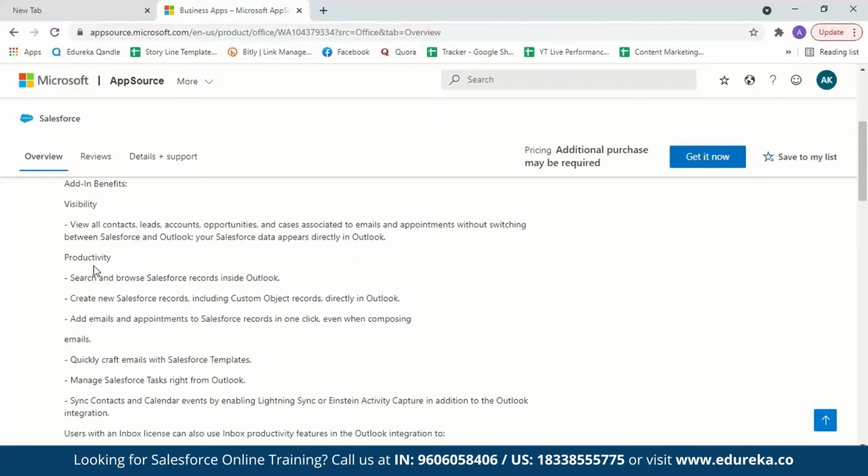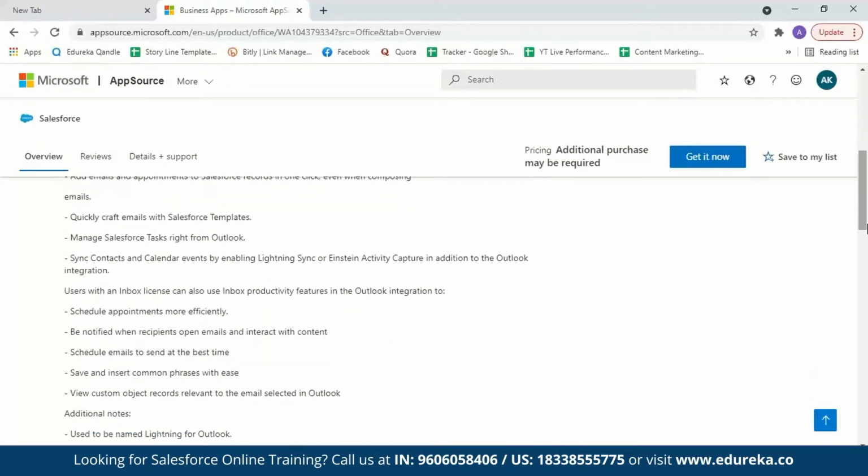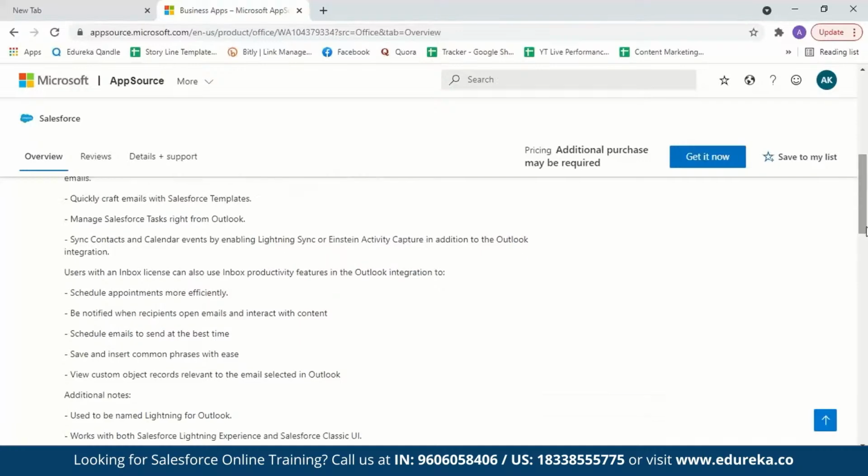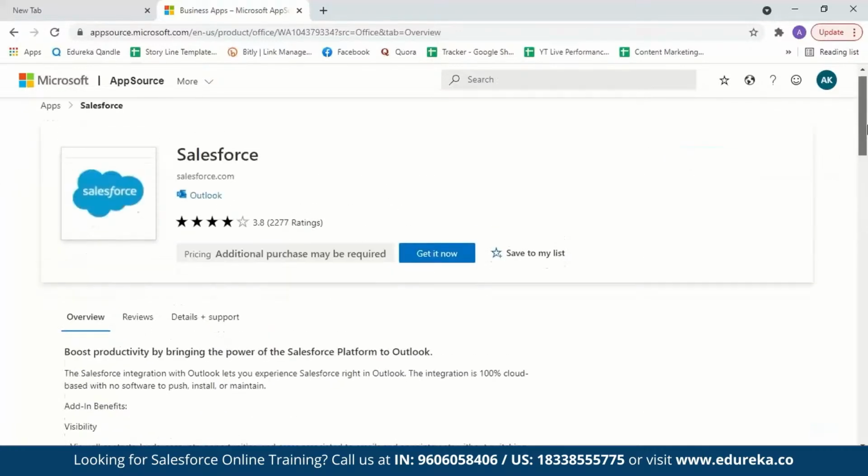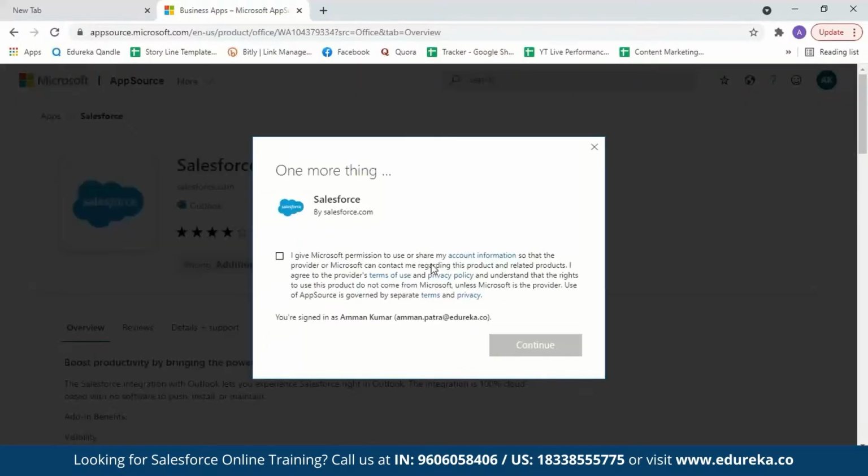You can use the functionalities of Outlook and Salesforce at one place. Now what would that do? It would increase the productivity. You can search and browse Salesforce records inside Outlook. You can create new Salesforce records including custom object records directly in Outlook. You can add emails and appointments to Salesforce records in one click, even when you are composing emails. And there are so many benefits of integrating Salesforce with Outlook. Once you've read through all this, you can just click on Get It Now.